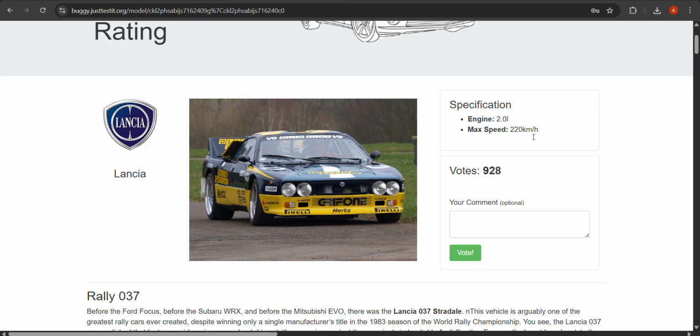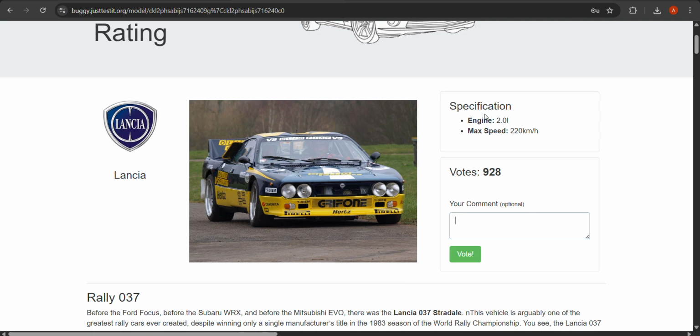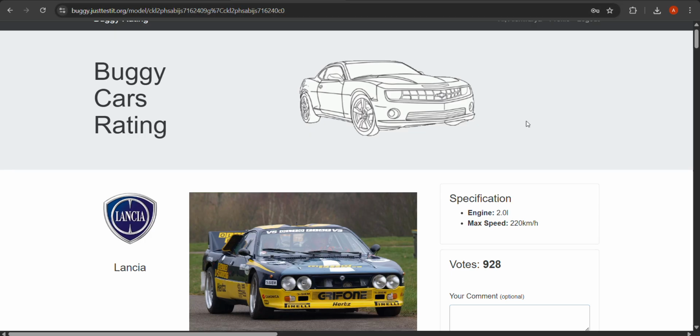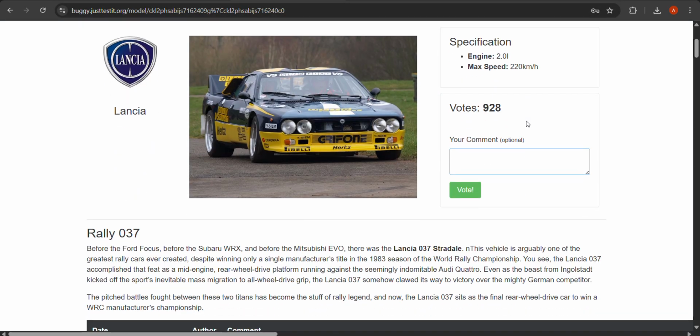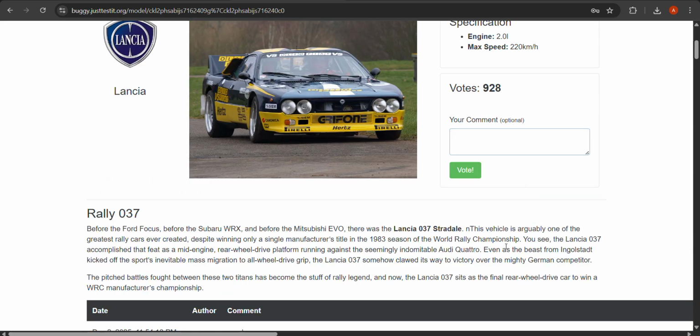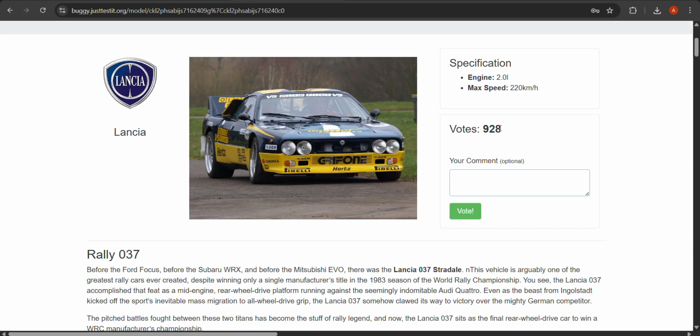Here we can see the text box is working fine, your comment optional, everything is correct, the spellings and all. Here the UI and UX testing also, and everything is fine. Now, as we can see here, votes are 928. We'll check if we give a comment, whether the vote is increased by one or not. Now I'll give a big comment to check whether it is working or not.